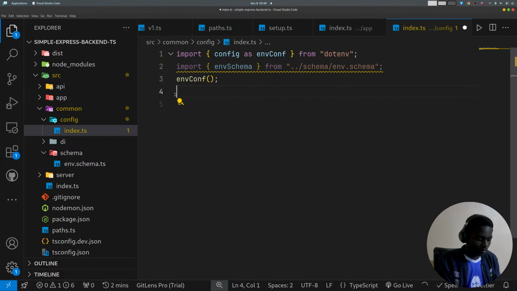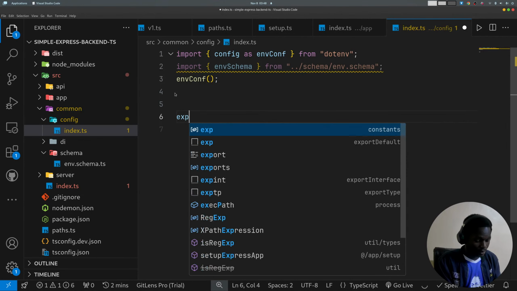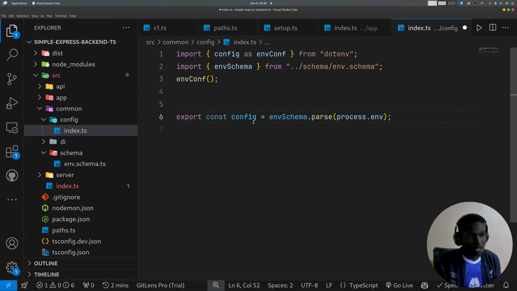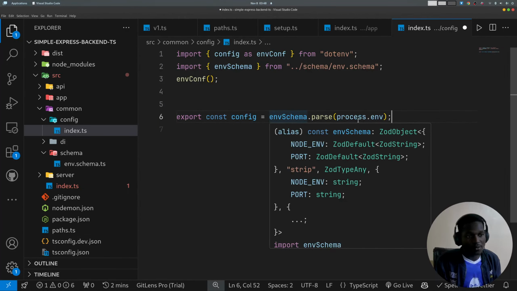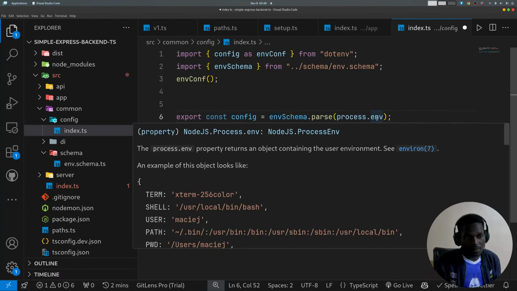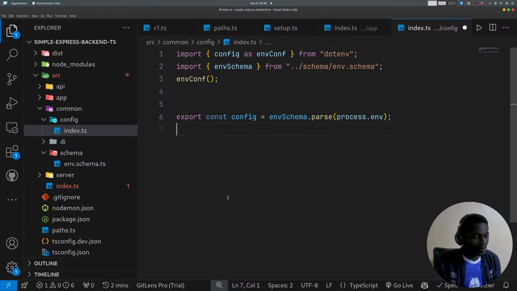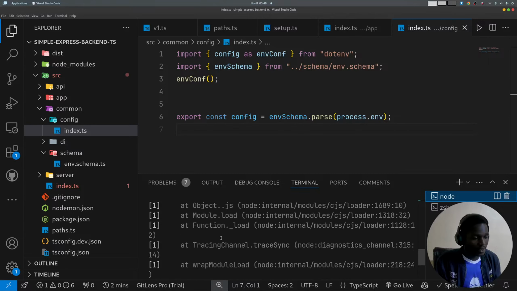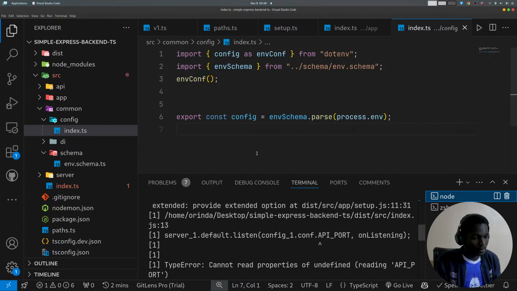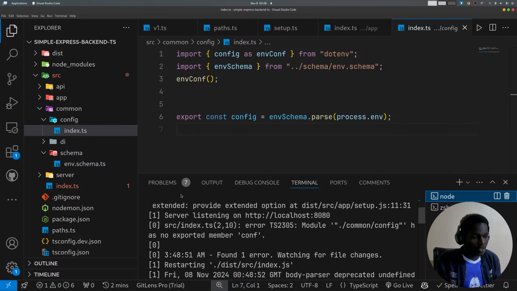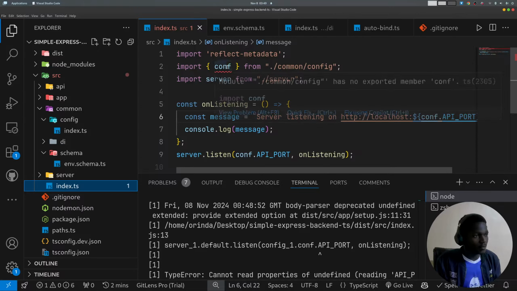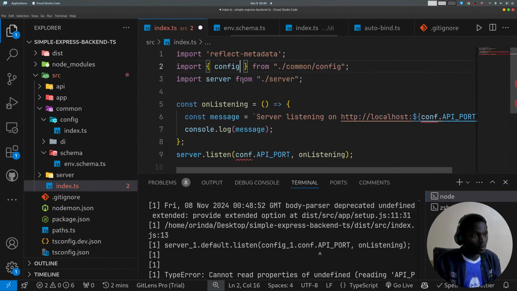So export const config, which will be our env schema.parse the process.env. So if there is any error, it should be able to propagate here. Then you can see we are already getting some issues, like from this one, you can get config.